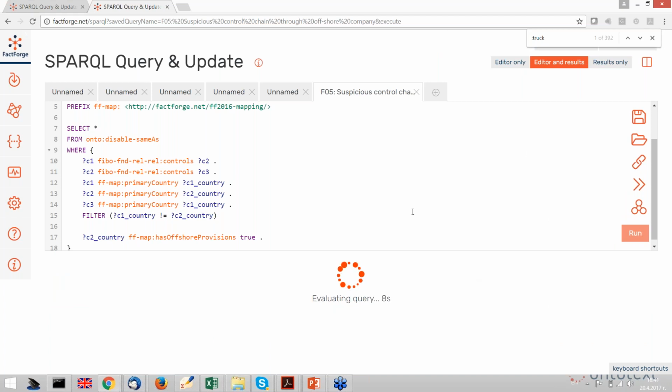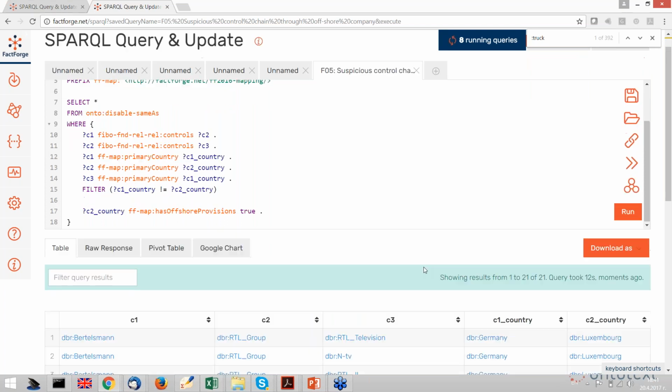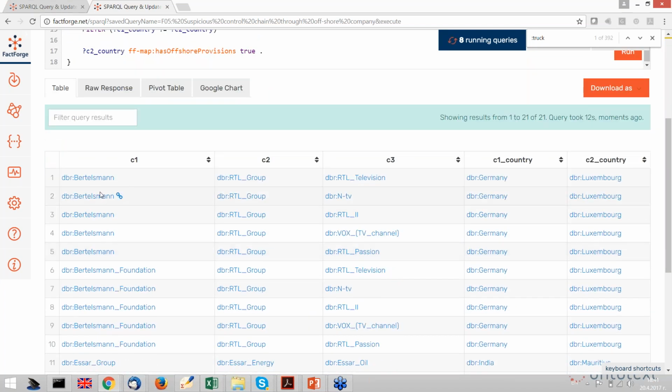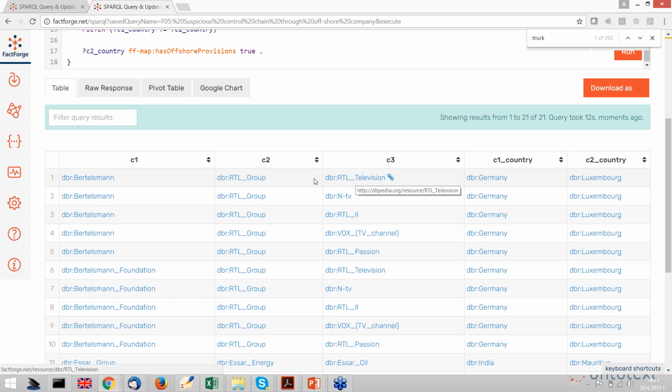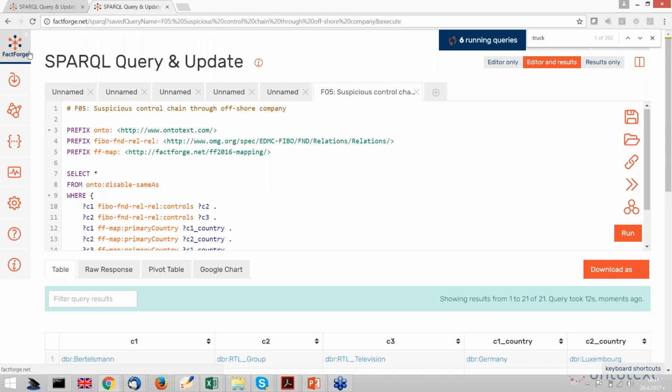We make this query on top of 1.6 billion triples, and it takes 12 seconds to detect a number of patterns like this. You see, for instance, that Bertelsmann is a big media group in Germany, and it turns out that Bertelsmann in Germany controls RTL television, that's again in Germany, through RTL Group, which is registered in Luxembourg. And Luxembourg is precisely one of these countries for which we have this offshore special regime and offshore provisions. So for those of you in the US, Luxembourg is, in a way, the European equivalent of Delaware. So you can do these kinds of things with FactForge.